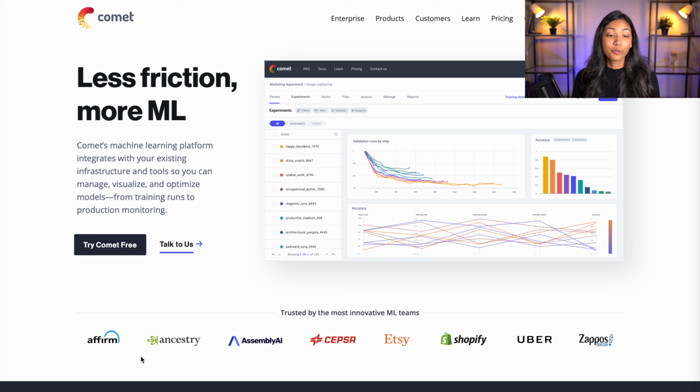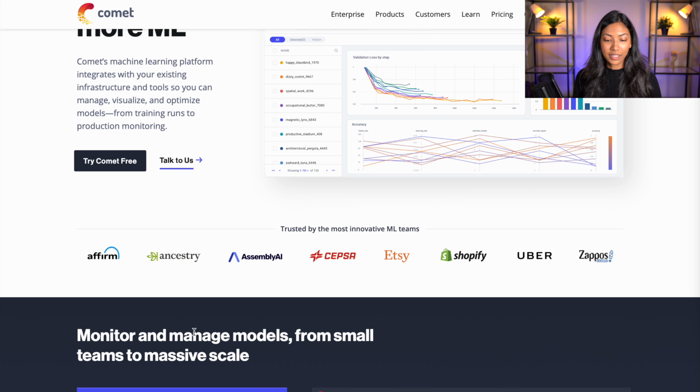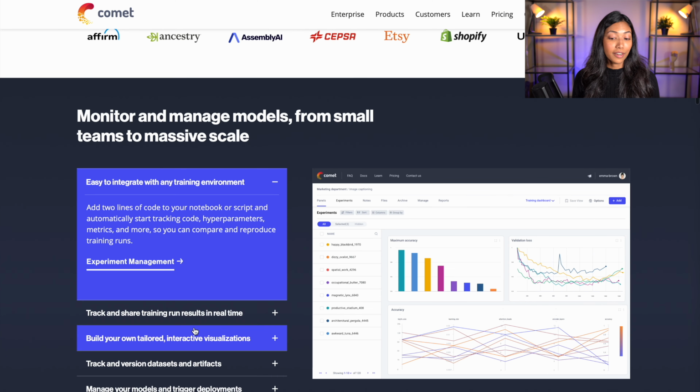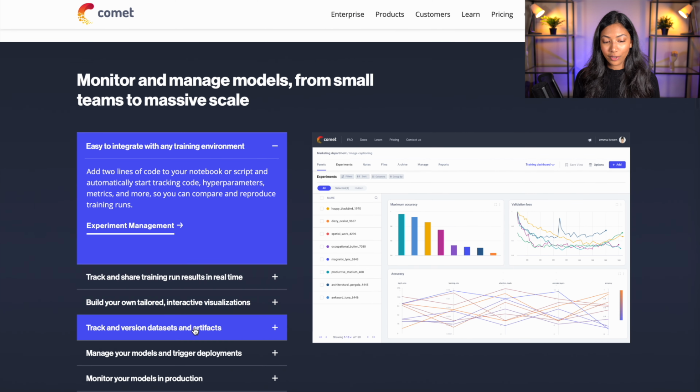And now coming to the most interesting part about this machine learning tutorial is that we're going to be making use of this machine learning platform called Comet. Comet is a machine learning platform which is integrating our existing ML infrastructure and tools in order to visualize and optimize our ML models. And it's extremely interesting because there is not a tool like this out there in the market where you're able to get all of the stats of your ML model in one single platform.